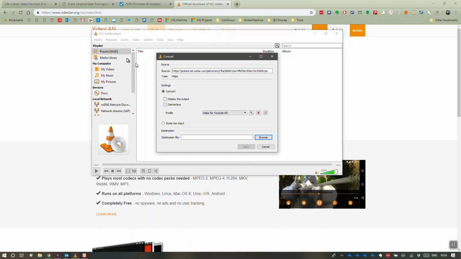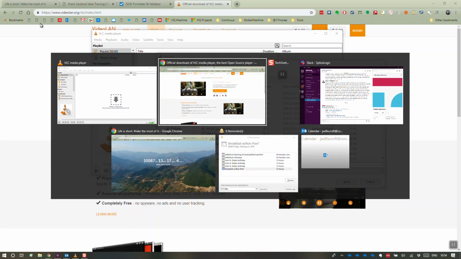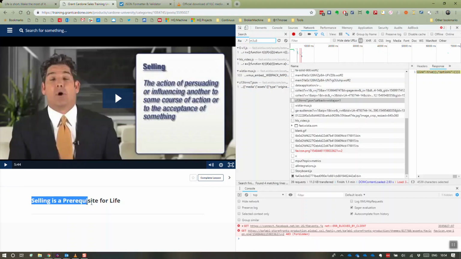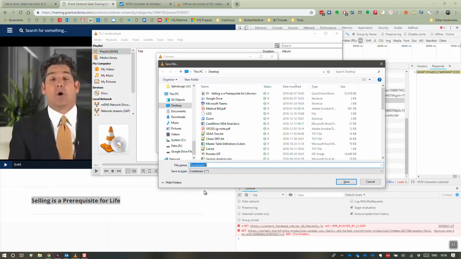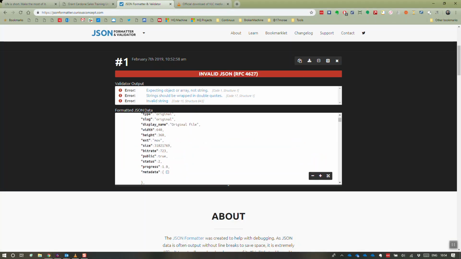Paste in the URL that you just copied, and then where it says play, hit the down button and go to convert. So once we've done that, we're going to check dump raw input. That'll have us saving the original file. And then we're going to pick a destination file. The destination file should have a name similar to the video that we're actually saving. So in this case, it's Selling is a Prerequisite for Life. I'm going to copy that name. And I'm going to call the file Selling is a Prerequisite for Life .mov. Remember that we found our file type here in the JSON, .mov.